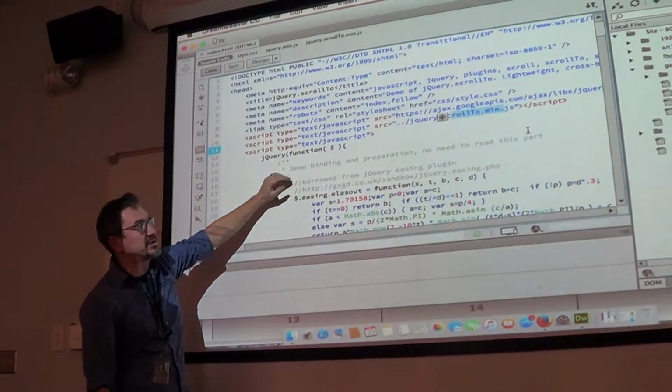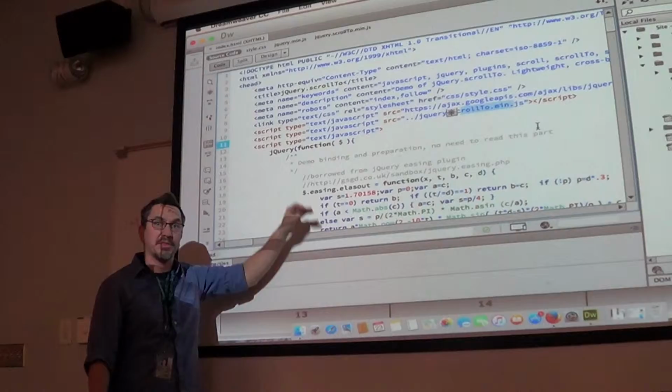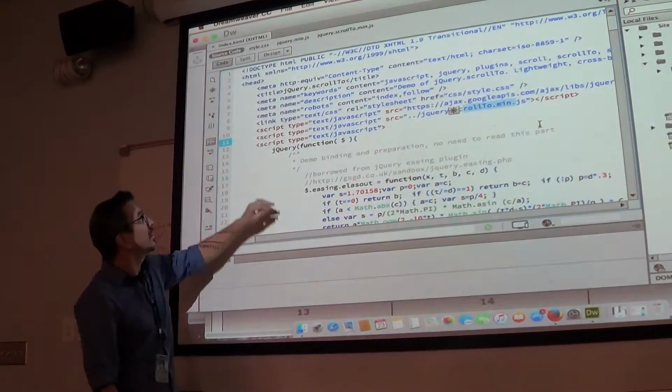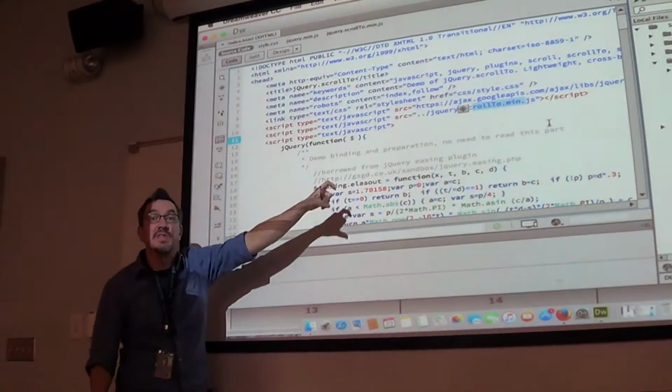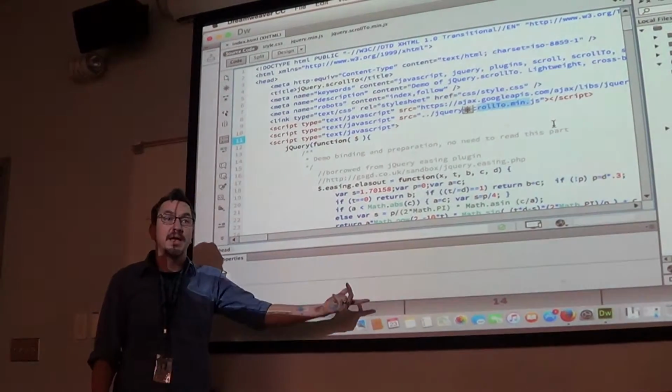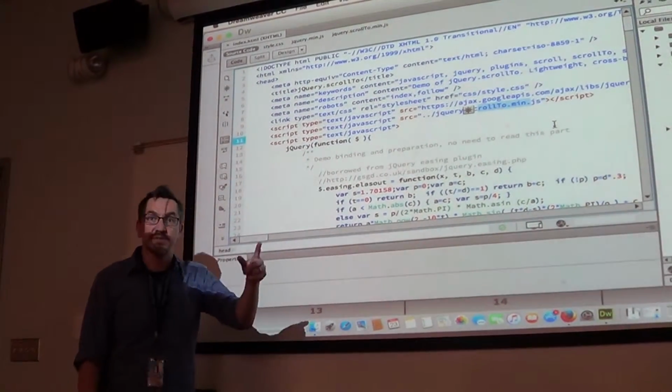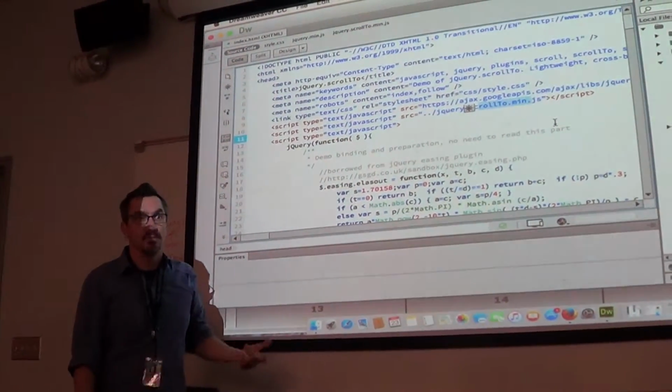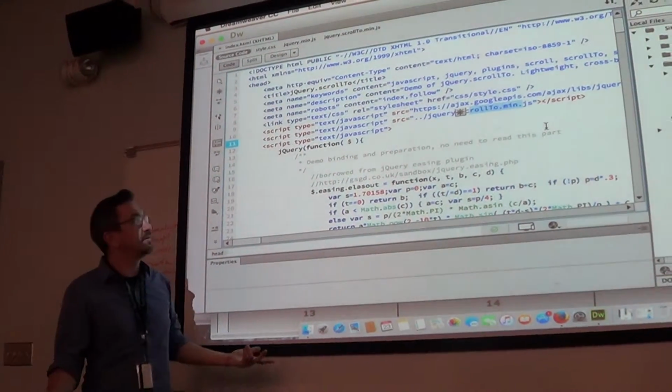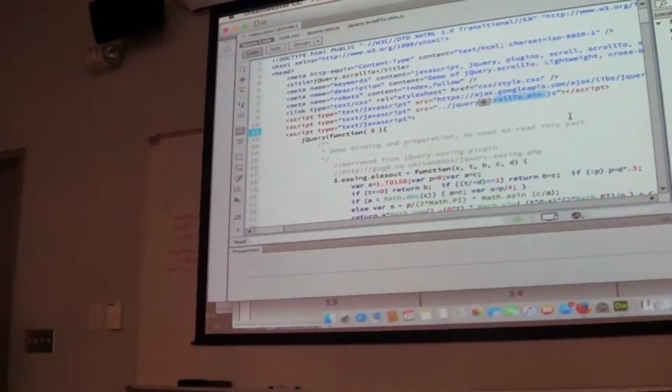That's what he means here. Demo, binding, and preparation. No need to read this part. I read it all the way through, and there's nothing that needs to be done. So all I need is these two and to use that piece of code that was on that demo page when I clicked on the different stuff. Anybody see anything different? Okay. So there you go.